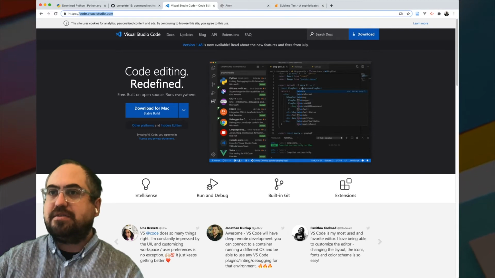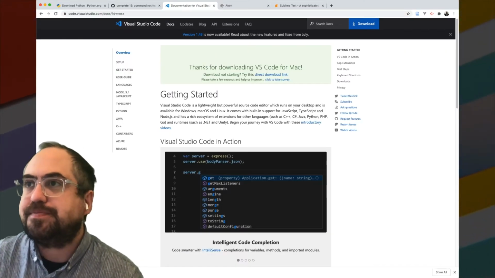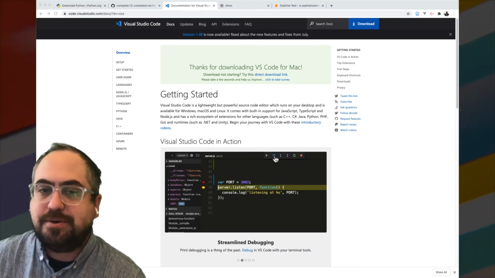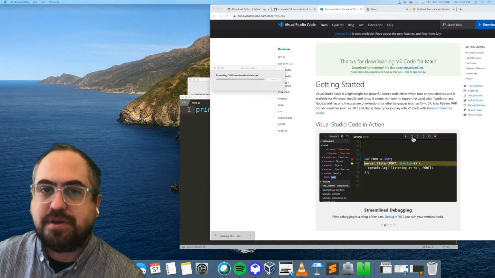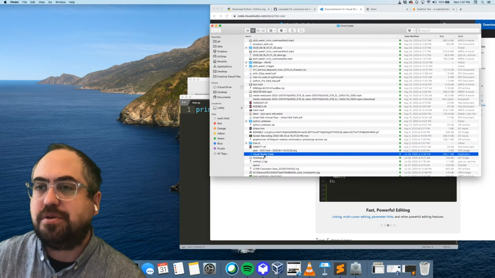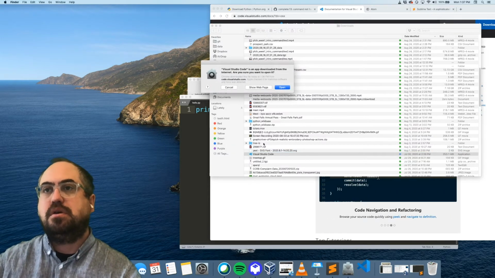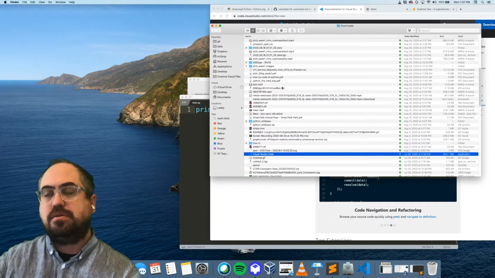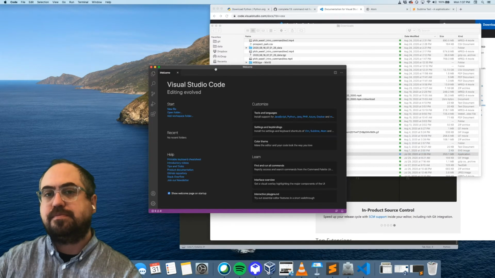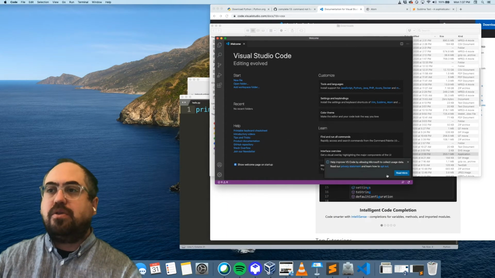So I haven't done this yet on this computer, so I'm going to download it on Mac. I'm on Mac. So it's going to download the zip file, all right? And so I'm going to unzip it, and it's going to run Visual Studio Code. All right, so let's try to get started.